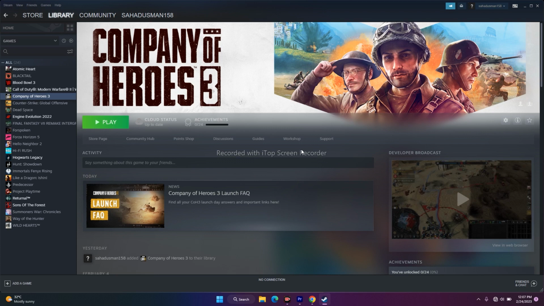Just remove everything, and if you're on multiple monitors, remove everything. Then once you're successfully done with that, just try to launch the game, and if you're on controllers, just connect it back and try to play the game. That's going to work as well.